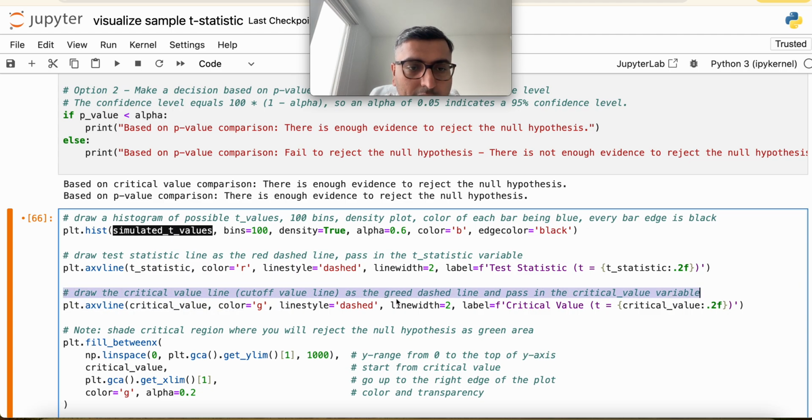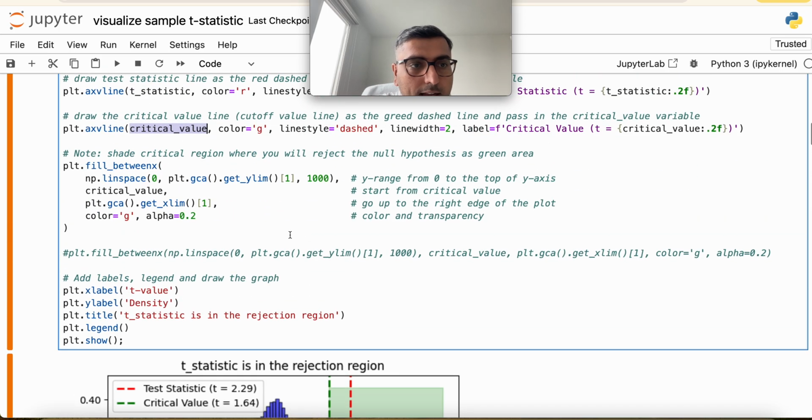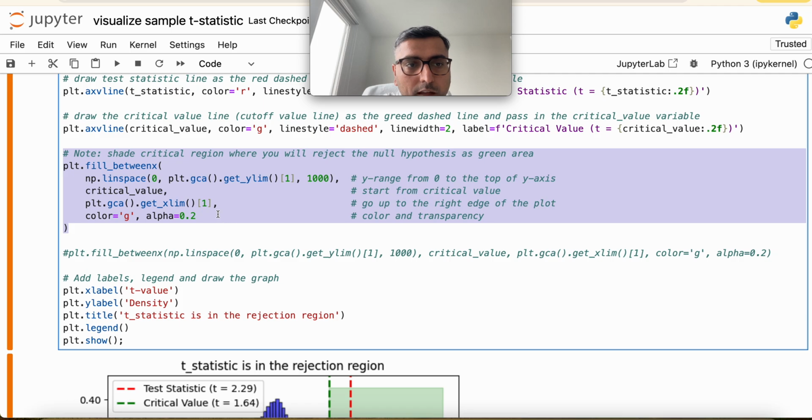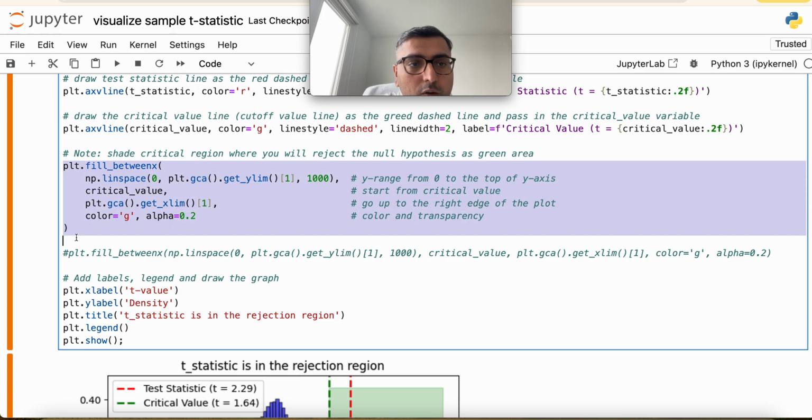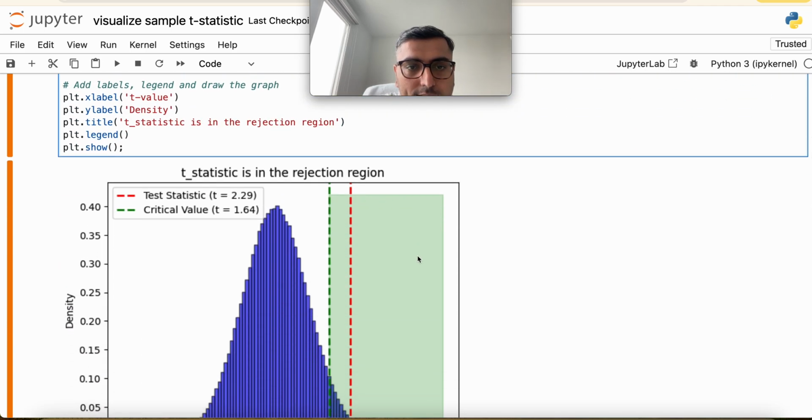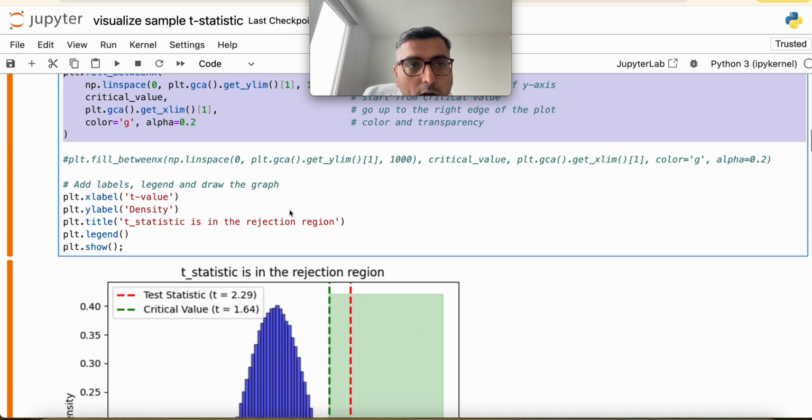Similarly, we want to draw the green line, the cutoff value. So we'll specify the cutoff value, the critical value. We will mark this as a dashed green line, and we'll tell it where to draw it. So it's at this place we would want to draw it. So that draws this green dashed line. And then now we want to shade this entire area, starting from the critical value till the very right edge of this graph, with green. So this will fill that with green color, and that'll make this rectangle show up with green color.